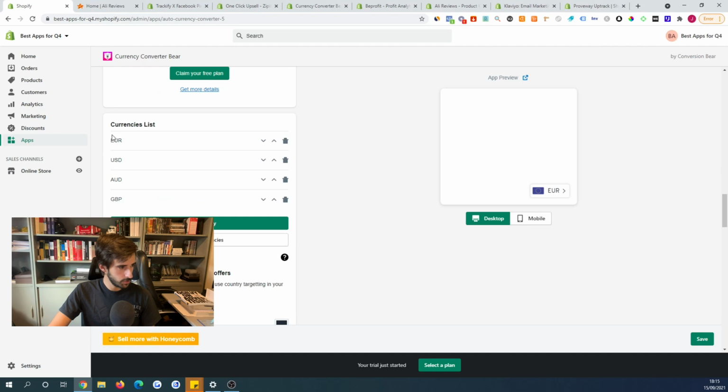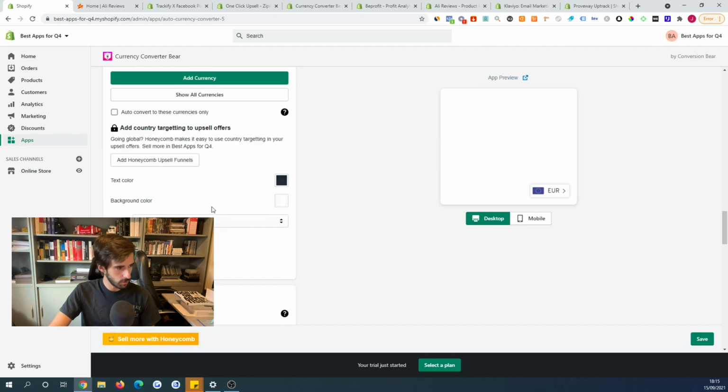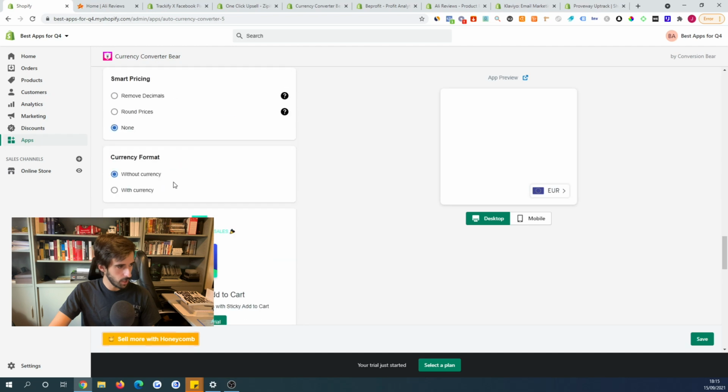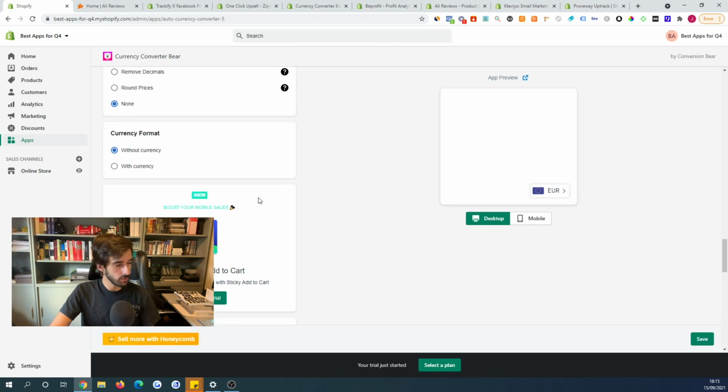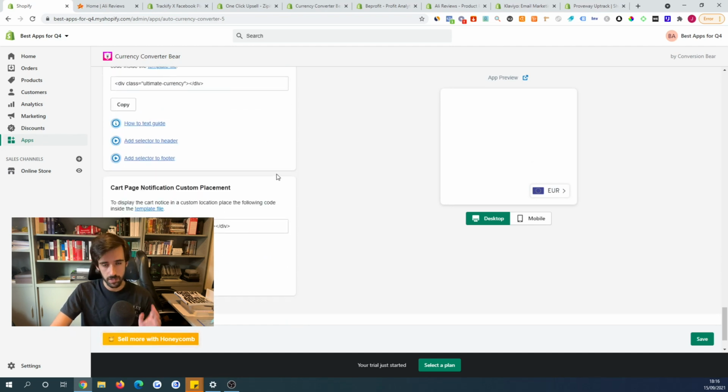Also, you can choose the currencies that you want to use, so you can add any currencies that you have here. You can customize the text color, background color, all of this. You can round the prices, which is also a very good feature. So for example, if your price in US dollars converts to GBP, and in GBP it looks something weird like 32.54, this is going to automatically round it so it looks more coherent in the foreign currency, or in the currency that is different from your store currency. Here's the cart message. So it's pretty straightforward, very easy to set up. I definitely recommend that you have a currency converting app like this one.